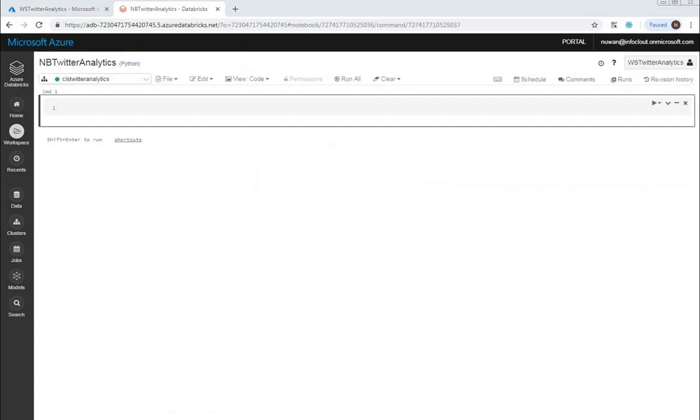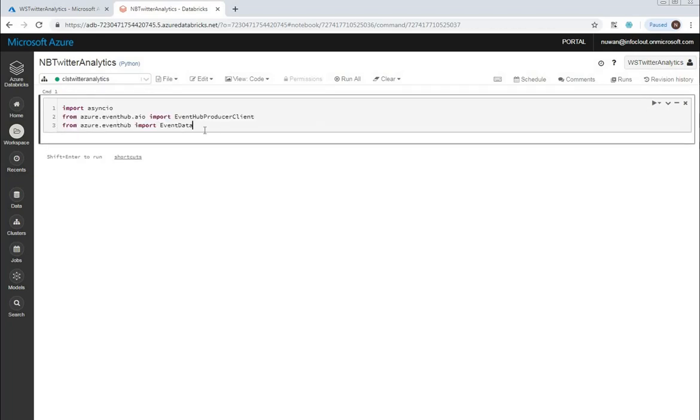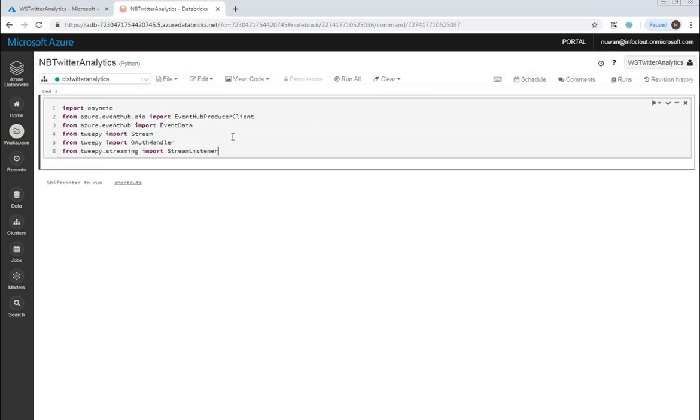So we need to import a few libraries here. We'll need to import the asyncio library, given that we are going to do some real-time streaming here. There are a couple of libraries that we need to import to support the Event Hub. Three more from the Twitter API. As you see here, we are trying to make it efficient. Rather than importing the whole library, we are just importing the necessary parts.